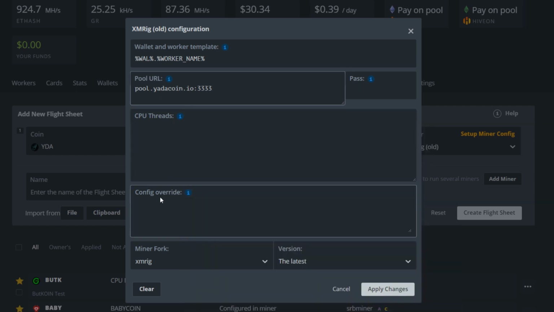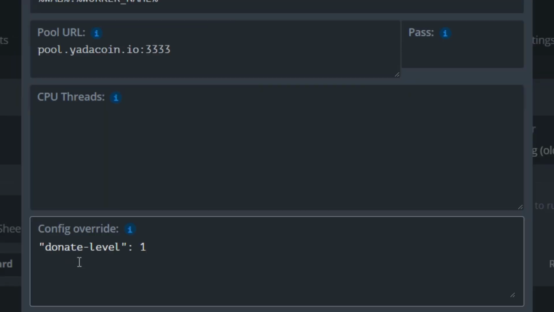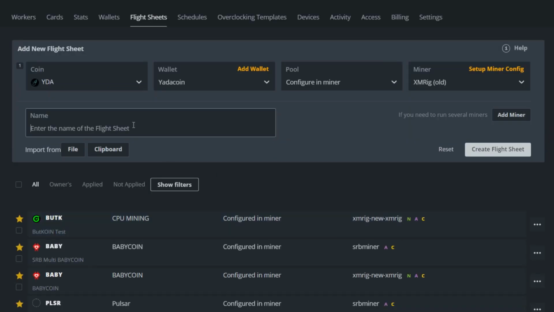We are going to want to set the dev fee in our config override. We're just going to paste in our command like so: quotations, donate-level, quotation, semicolon, space, 1. Now remember, by default, this is always 5%. So if you mess something up, it'll say 5%. If you did it right, it'll let you know that you're utilizing only 1%. And that's it. Apply changes, name your flight sheet, tester Yada like so, and create that flight sheet.